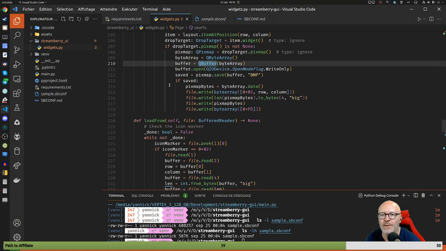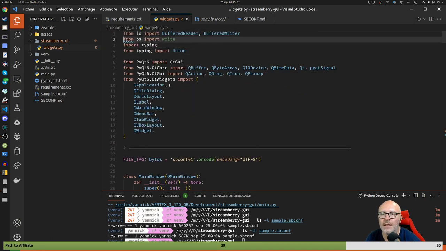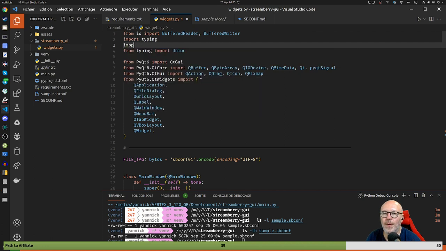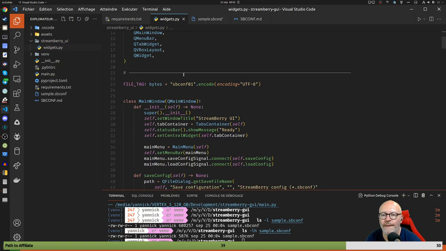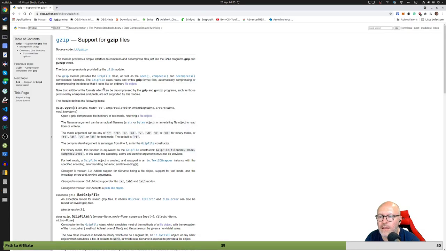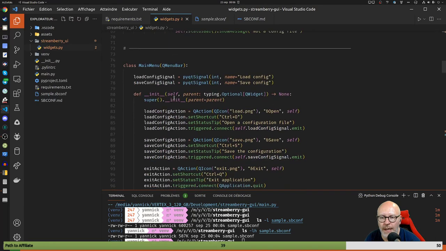So let's do that. What's wrong with this? Unused write import from OS. Okay. Let's then not use that. And import gzip. Okay. And how do I use that? gzip.open. Okay.